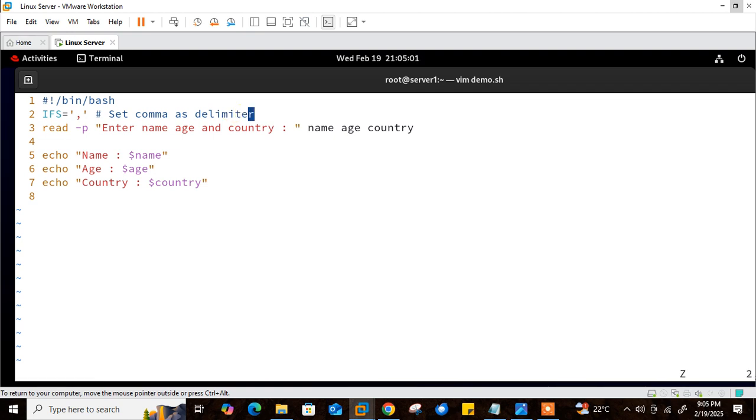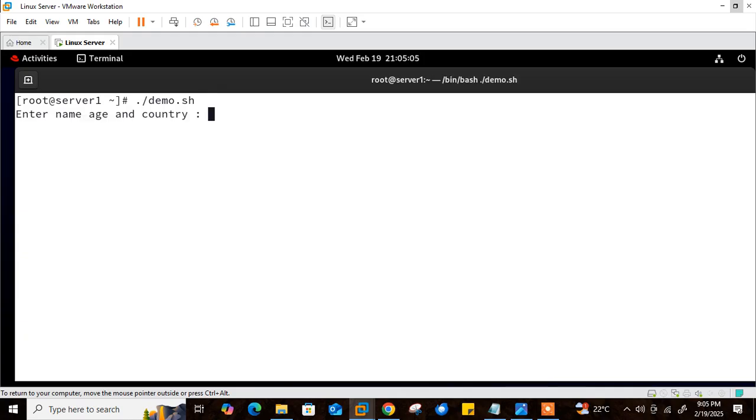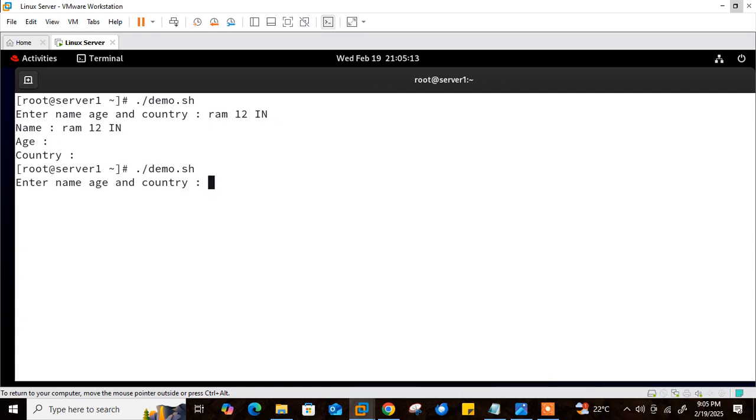So now what happens if I save and quit and run one more time? This time I'm not using comma, let's see what happens. Ram 12 India. I say go with the space. See, it's not working, right? I need to go with the comma. So again Ram,12,India. Now you can see Ram 12 and India.